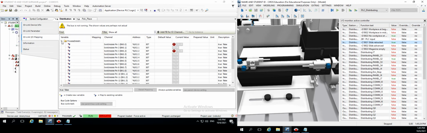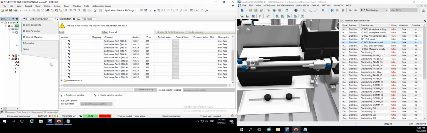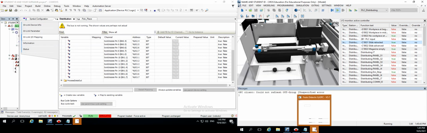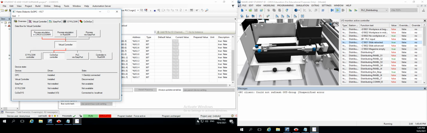Let's close this for now. I want to test something. Let me test something on the distribution. Play. Right, I'm having an error connecting. There's that one, the virtual controller.